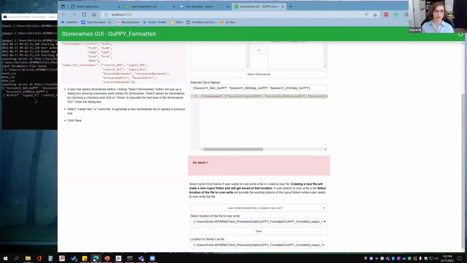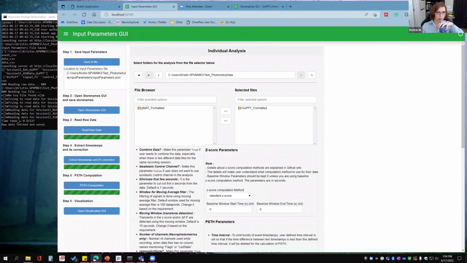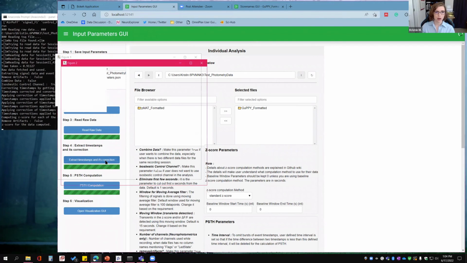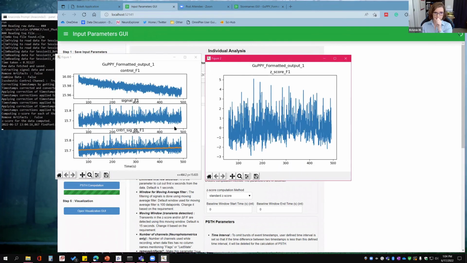Over here in the Anaconda prompt, we can see that there were some more lines added, no errors, we're good to go. So we go back to the original GUI. Then the next step is to read the raw data. Raw data was imported. Now we extract timestamps. So now we have some graphs to look at. Unlike pMAT, GuPPy does not automatically save these. You have to manually save them.